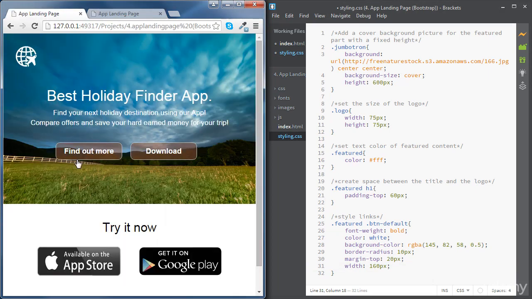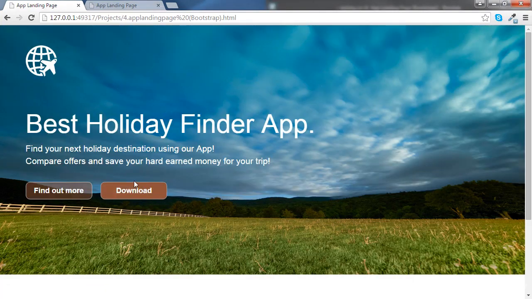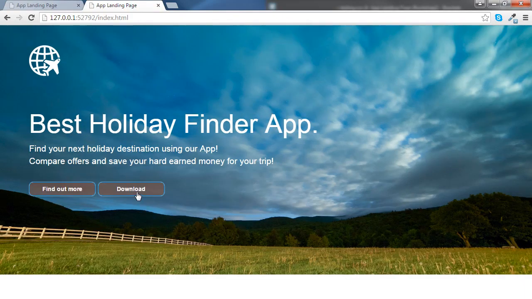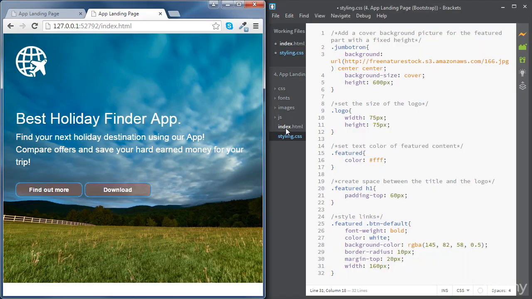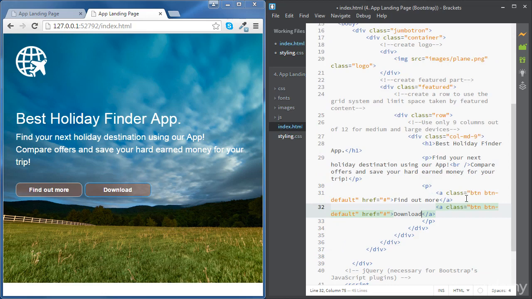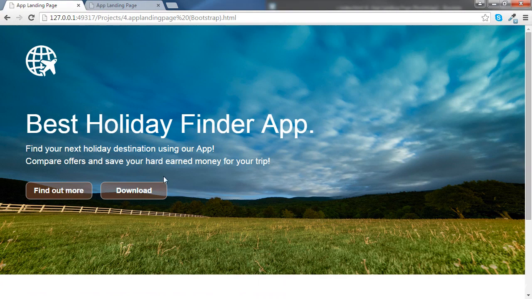Now we need to make the font bigger for our links. So to do that, we can either use the font size property or add a class to the links, button large. So let's go for button large. So we're going to go back to the index.html file and add another class there, button large. Okay, and now we can see that our font size is what we want.